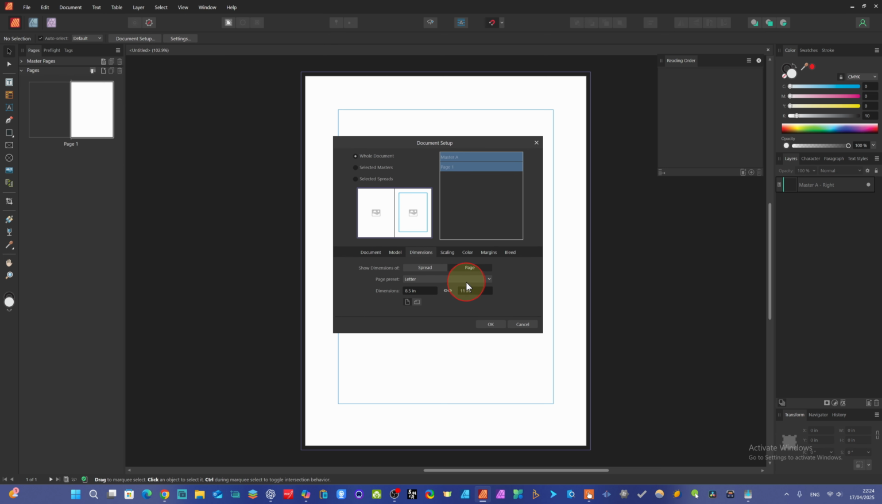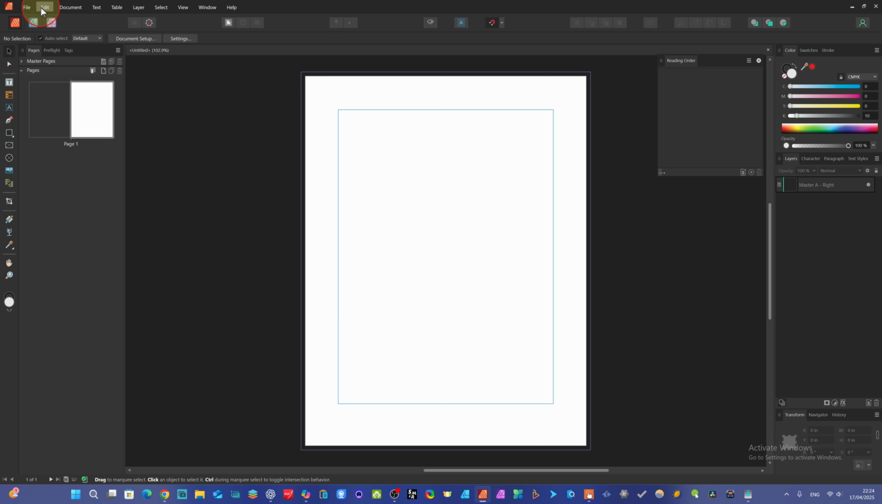Now, this is again, we have this document setup. Here we can set up document, color, scaling, margins, you see bleed, etc. Okay, we just cancel this now, and after that you see here it's Edit. These are all the Windows shortcuts. It's very similar. Control Z undo, redo, Control Shift Z.